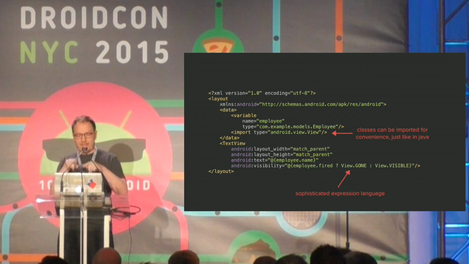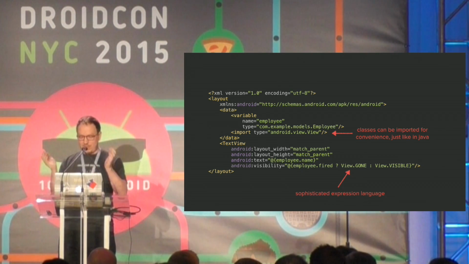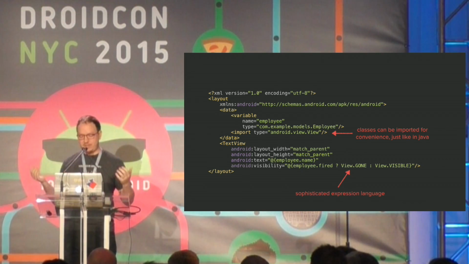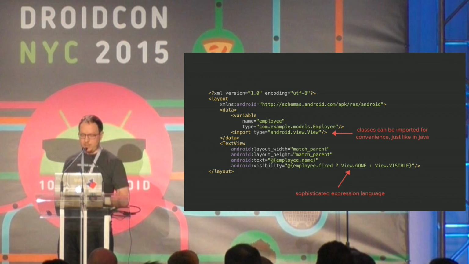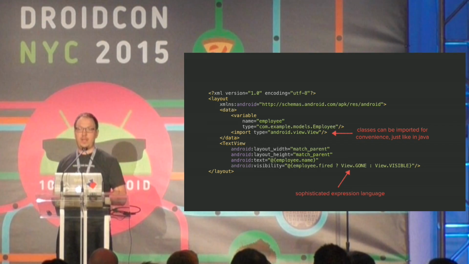And you can see it's in that @ squiggly braces wrapper, which basically means that the contents of that is going to be an expression. So word of warning, I'll say this now and I'll repeat it again later. Do not use complex expressions in data binding. It's the worst thing you can do. You will hate yourself. Don't do it.